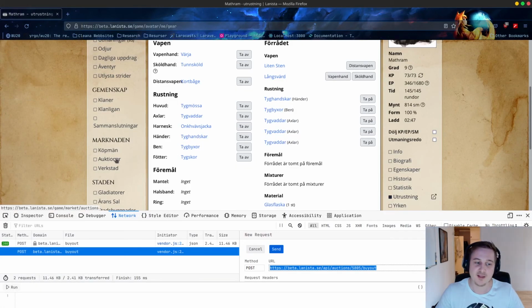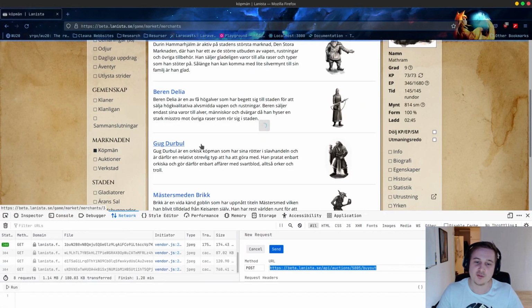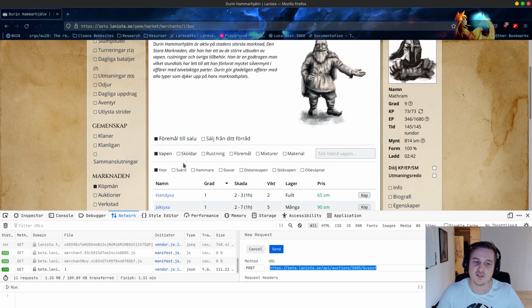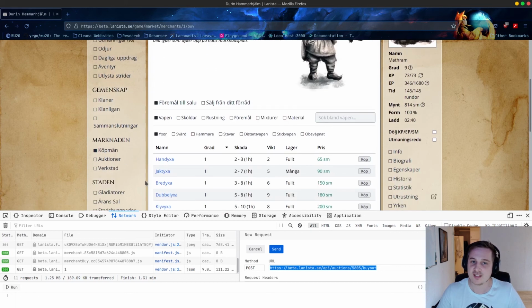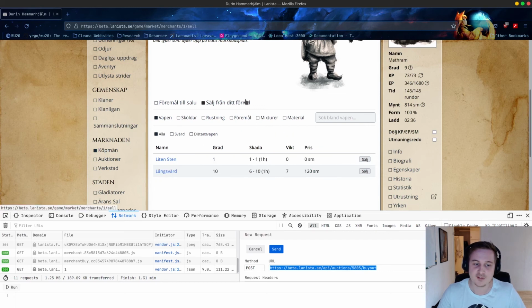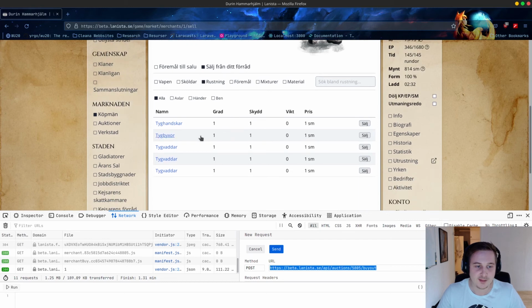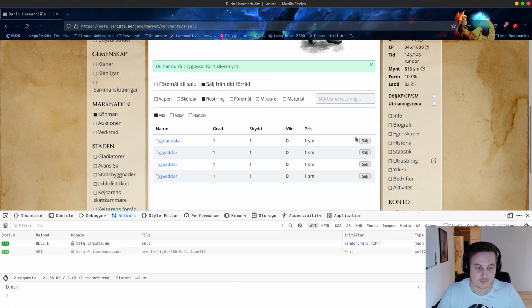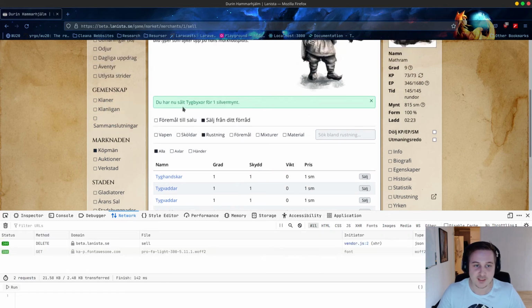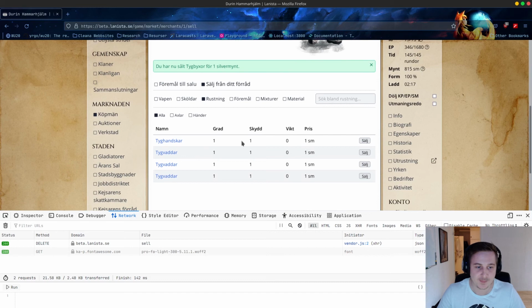So can we take this anything further? What happens if you try to sell an item which is in the auction? Because that's not something you should be able to do, right? Then I'm gonna say, okay, sell from my storage. Let's go into equipment and let's sell these legs which you have put up on the auction house. Sell them. And we can see, okay, yeah, you have sold your cloth pants for 1 silver coin. And we have 814 at the moment.